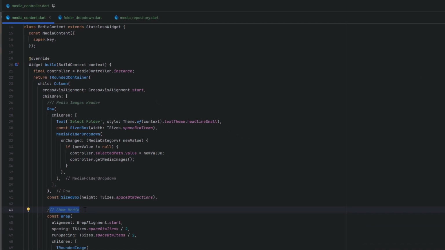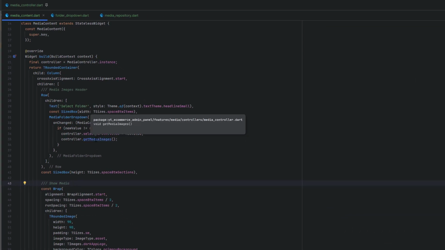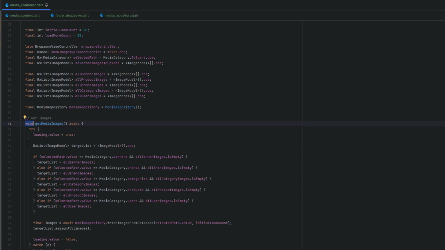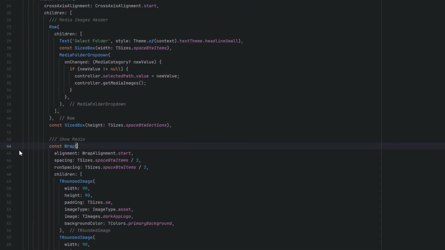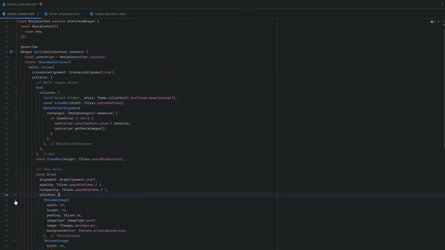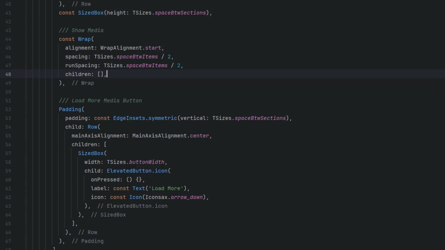Next, inside the view media, whenever this get media images is triggered, you can see it is not going to return anything, but instead it is going to assign the new values using this target list to any of these variables: either all banner images, brand images, category, products, or user images. Whatever folder is selected, based on that folder these lists will be populated with the new data. Now we just have to see which folder is selected, and based on that folder we want to get the list. Over here we are not going to use the static children now, so let's remove this for now.